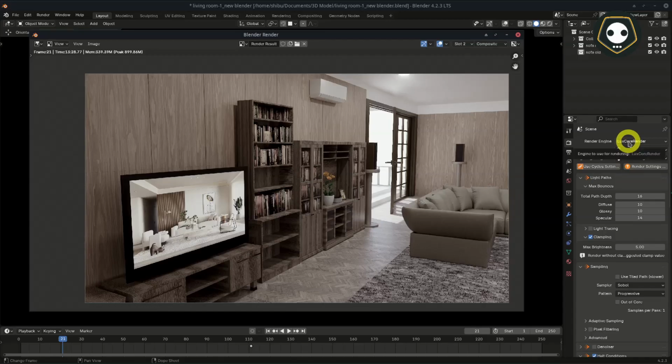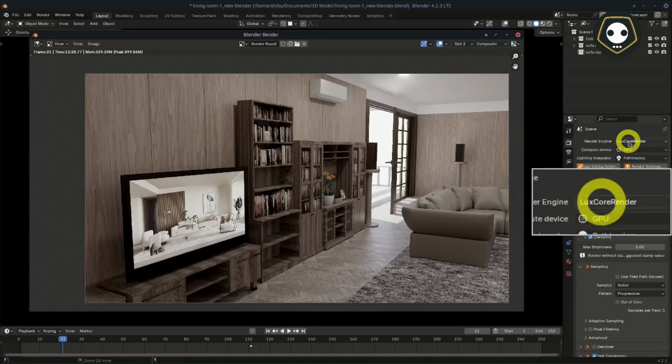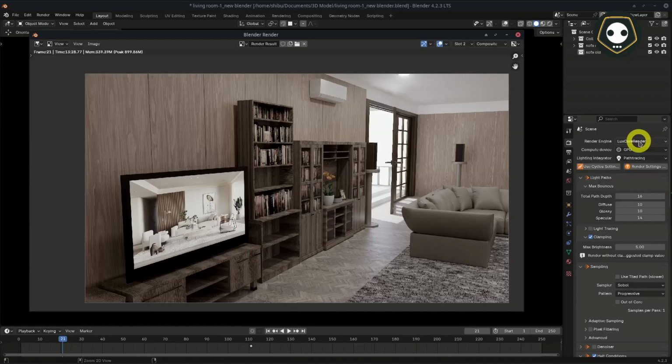You can see here Luxcore render. This render engine is not like Cycles and not like Corona or V-Ray. It is a spectral ray tracer, just like Maxwell. Maxwell is a full spectral ray tracer engine, just like Luxcore.